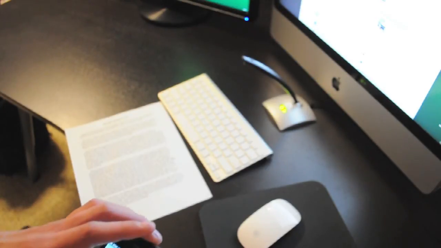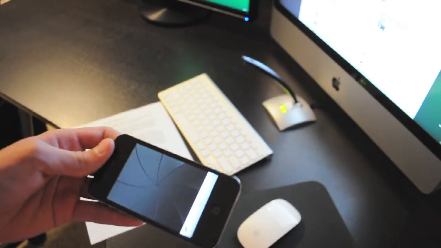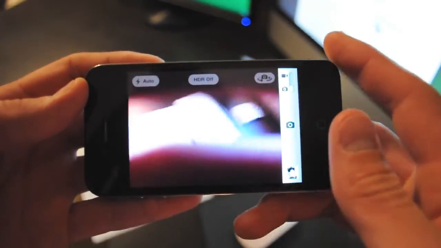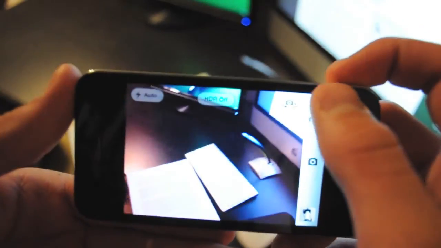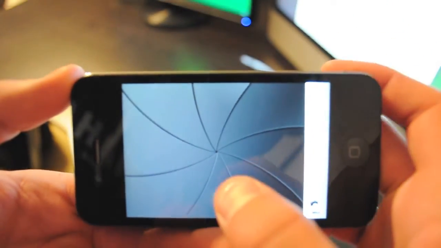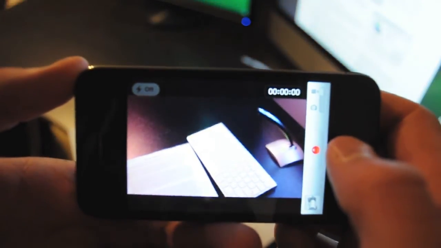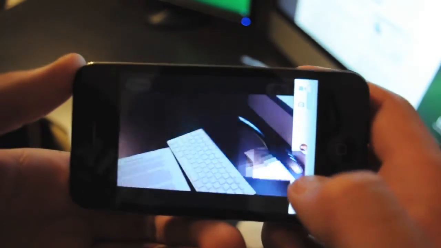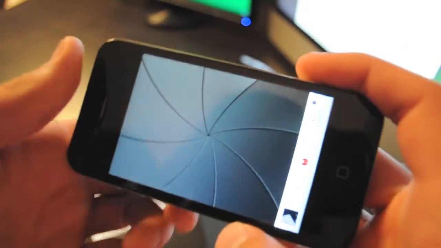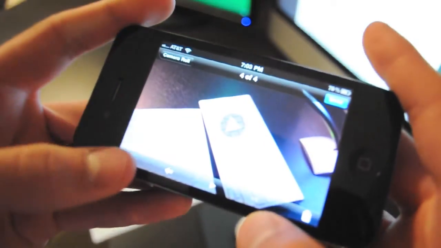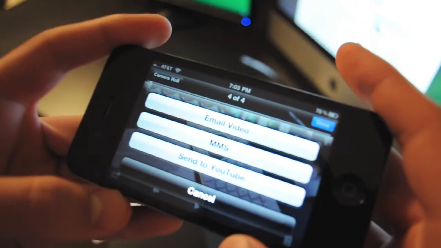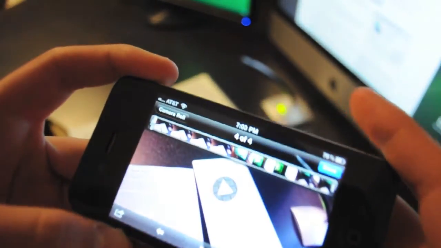And just because we can, we might as well test video out. So let's record something real quick on my iPhone. And we'll stop it there. Now let's go. Oh wait, you can't print video.